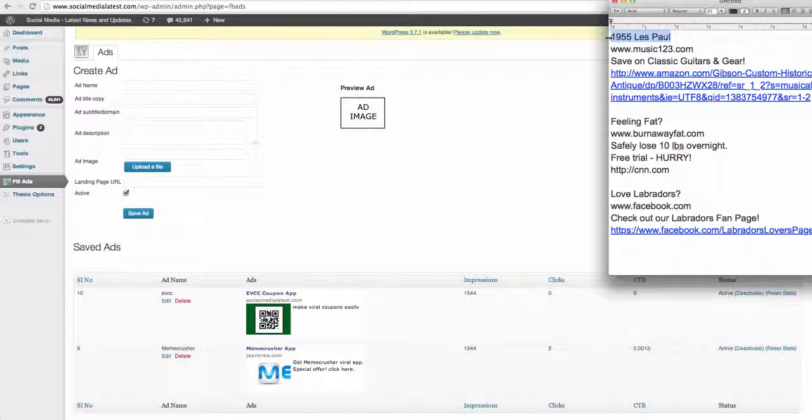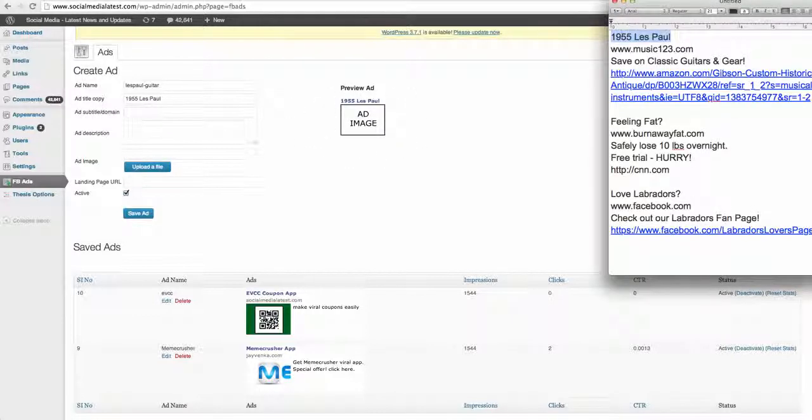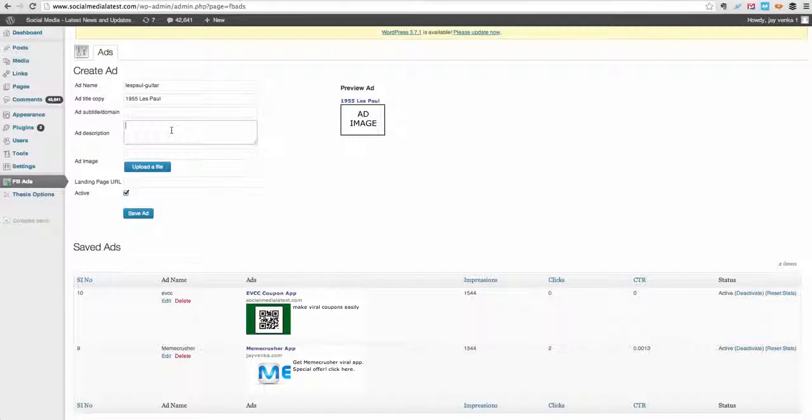So I'm going to grab this right here. First, I'm going to say Les Paul guitar. I've already done this, and there is my ad copy, right? 1955 Les Paul. You can see right here we have our preview, and it starts right away to build the ad for us so we know exactly what it looks like. And for my description, I'm going to say, save on classic guitars and gear. Obviously, you can say whatever you feel like.